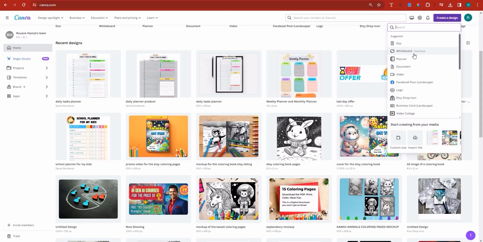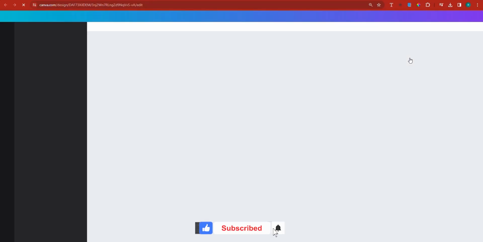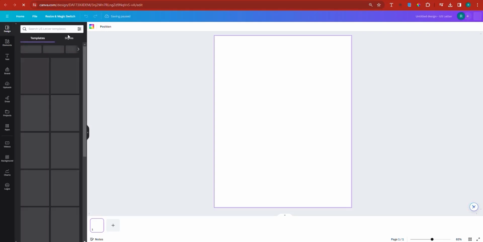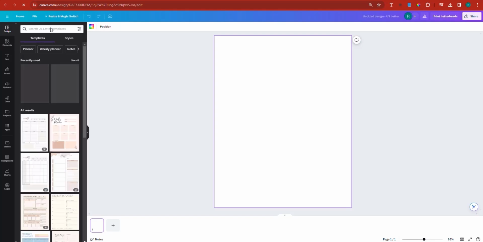So let's click here on create a design and go to planner. Then what you want to do is to just come around here and look for a calendar, right? There's plenty to go around. Now, the one that we need is for 2024 because we want to be recent. And so let's click here on design or select templates.